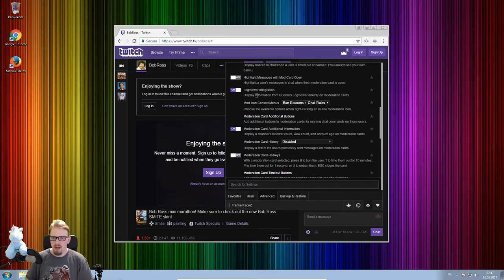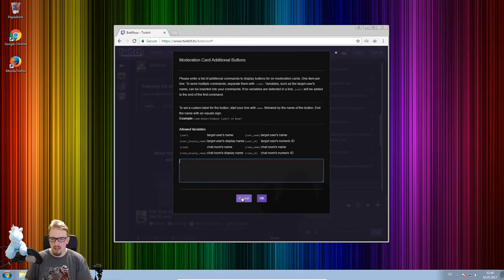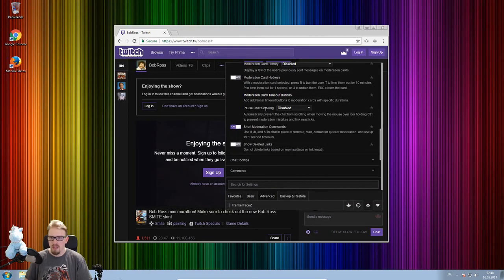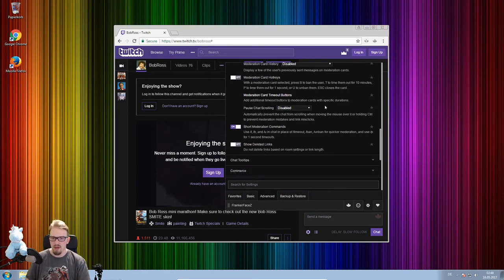Then there's log view integration, where you can have direct moderation cards, stuff like that. Additional buttons you can set up, right? You can do that all for yourself. Then you got the hotkeys, which are pretty nice. So if you open up the moderation card and basically press B, that will ban the user, T for time them out for 10 minutes, P for 1 second timeout, and U to unban them. That's pretty cool, so you can be super fast with moderating and don't have to click through the moderation card or anything. You can change those as well for custom buttons.